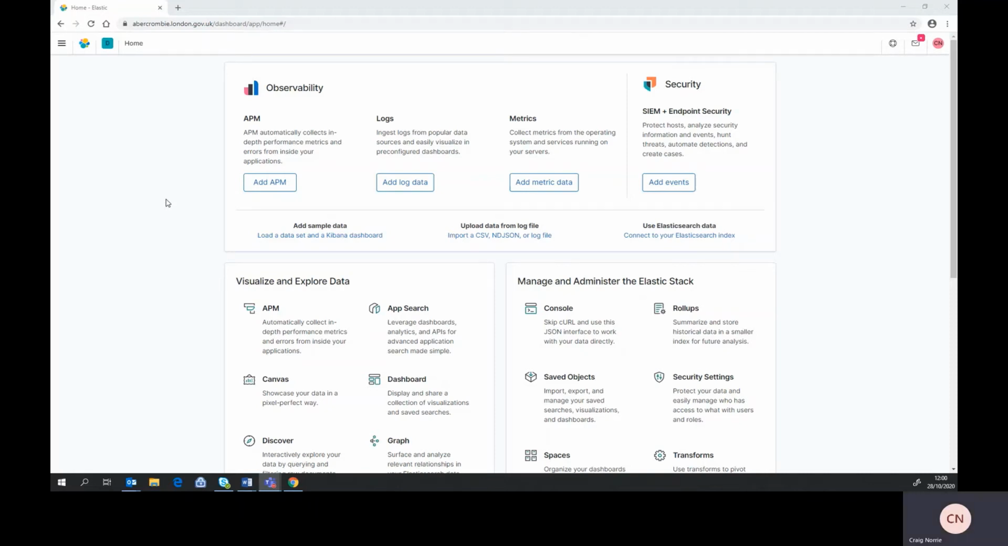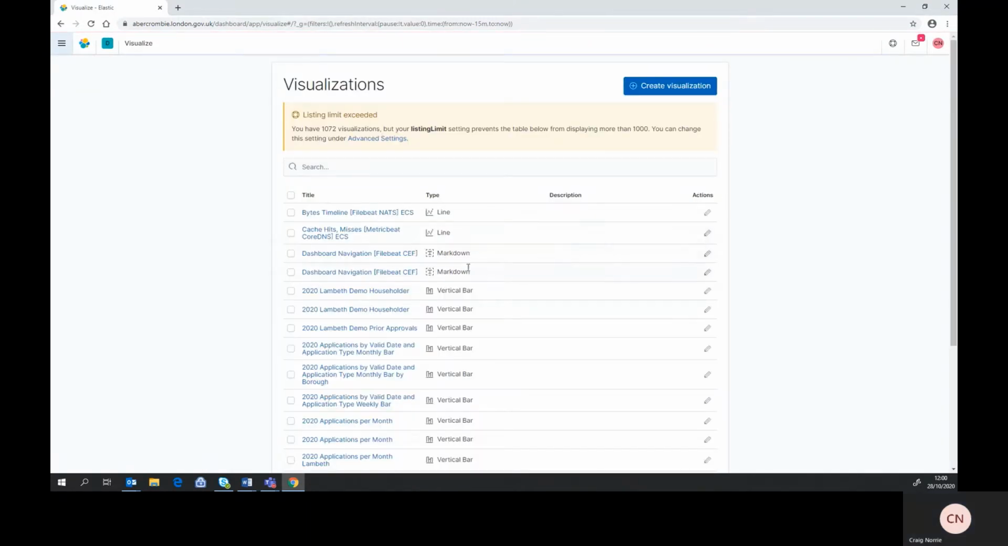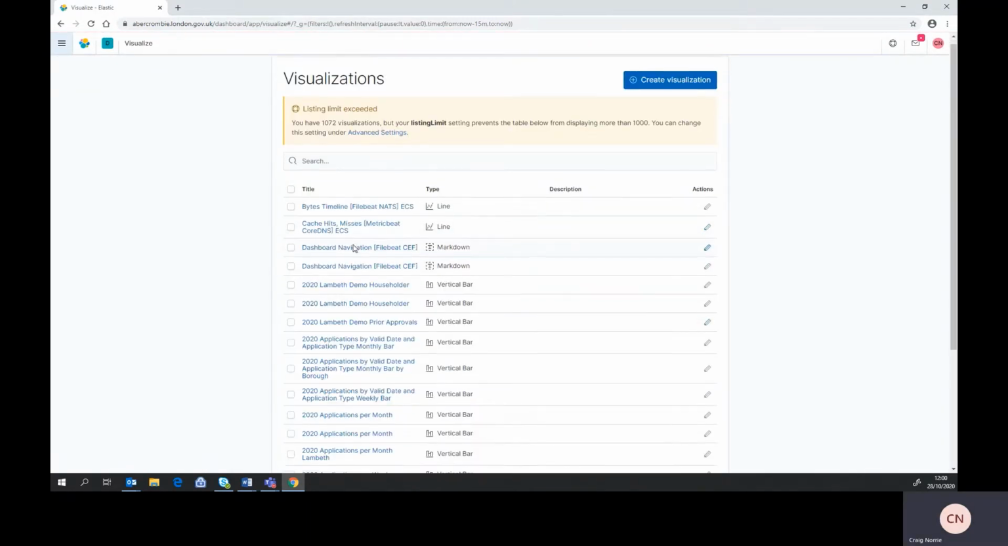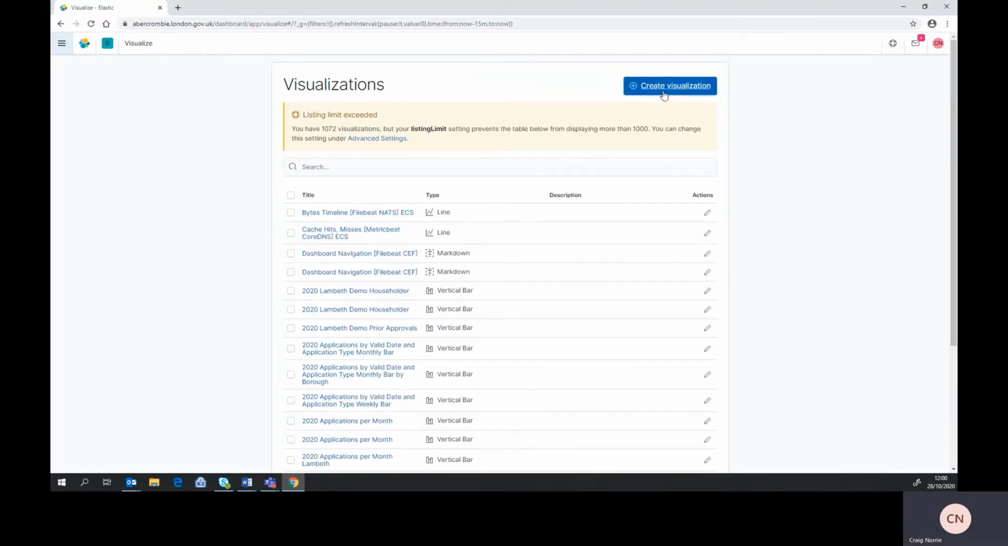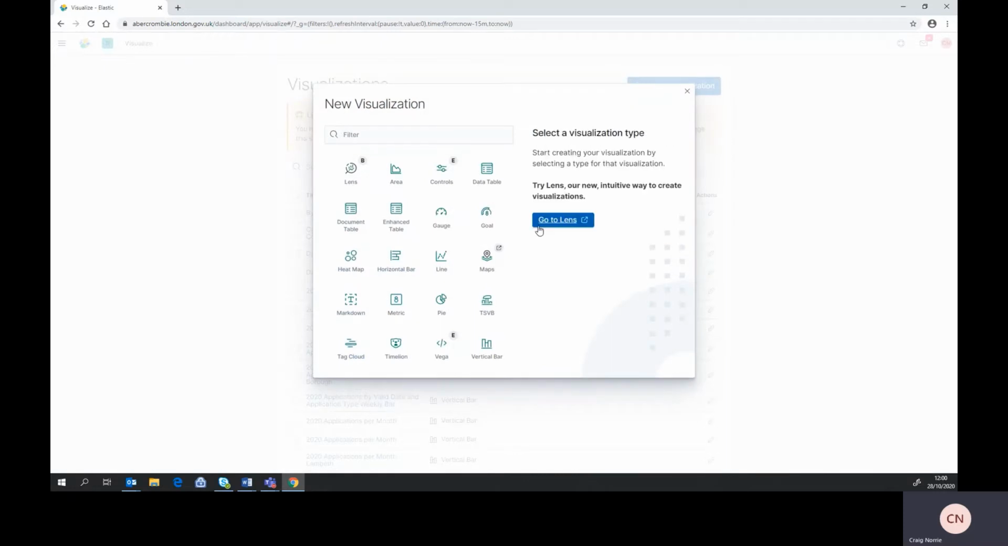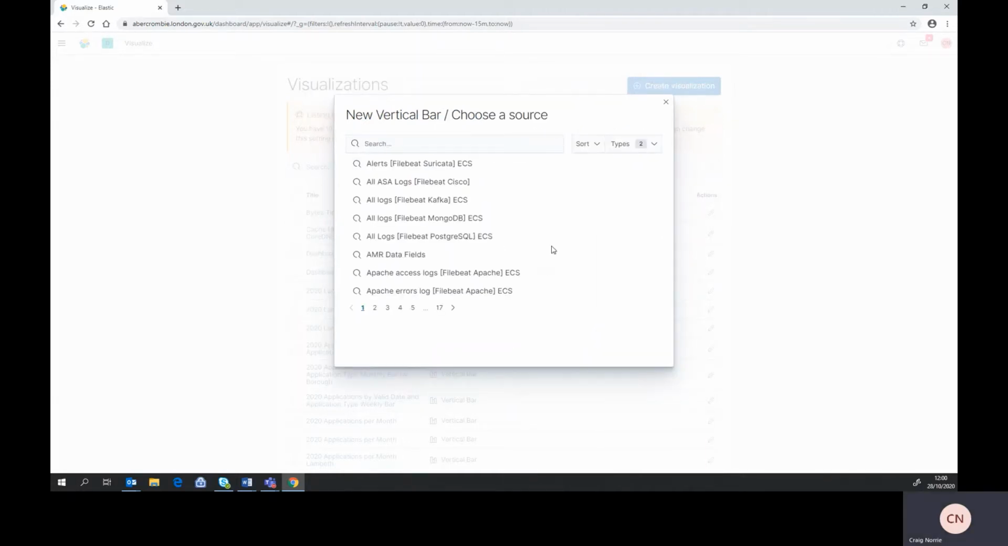In this video, we're going to look at creating a simple bar chart. To do so, we go to Visualize, where you can see a number of visualizations that have already been created, but we want to create a new one. So click on Create Visualization. There are a couple of bar chart options, a horizontal bar and a vertical bar. Concept's basically the same, but today we'll look at a vertical bar.